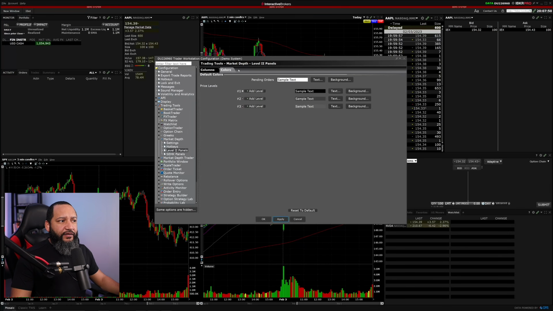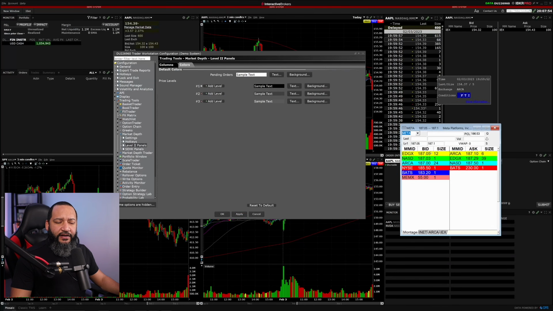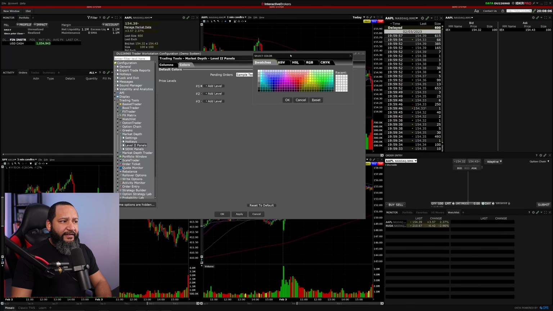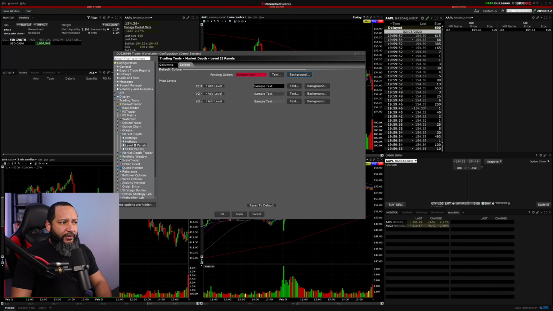Now here, the colors, usually we're used to seeing the montage look like this, right? So you have a couple of colors here dividing the different price groups. You could do the exact same thing here. It just requires a little bit of work, right? But it's not difficult. The first thing you want to do is click on the background, and then here you can start seeing other colors that are available. So if you want to change it to like a red, you can do that, hit OK, and this will change the pending orders up here.